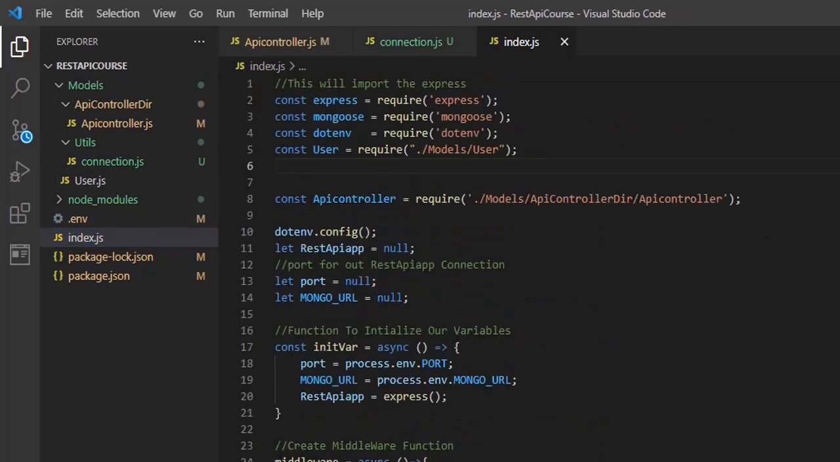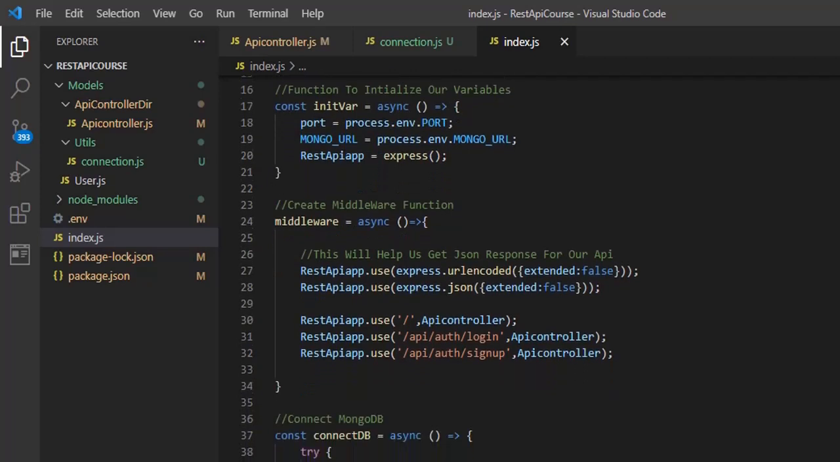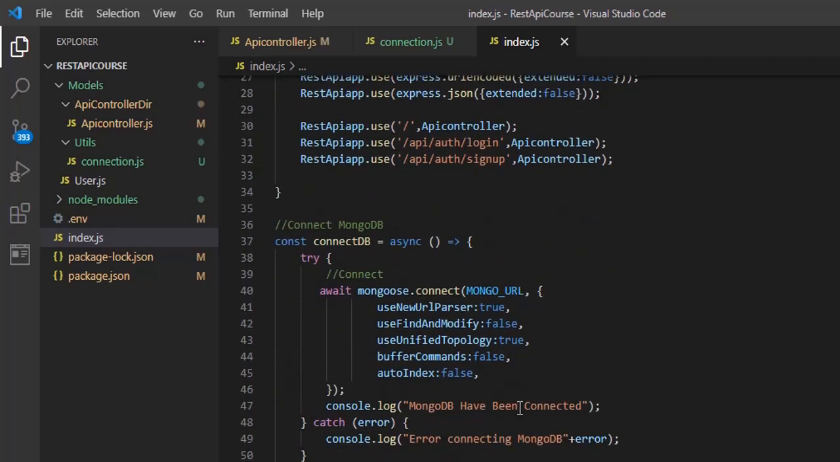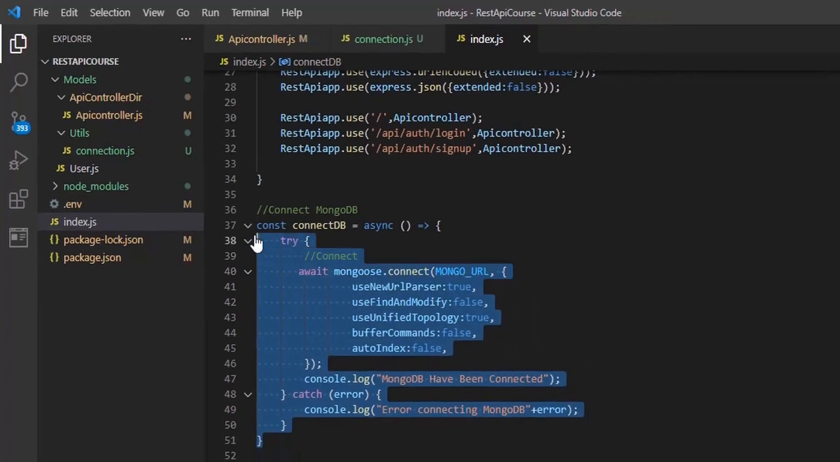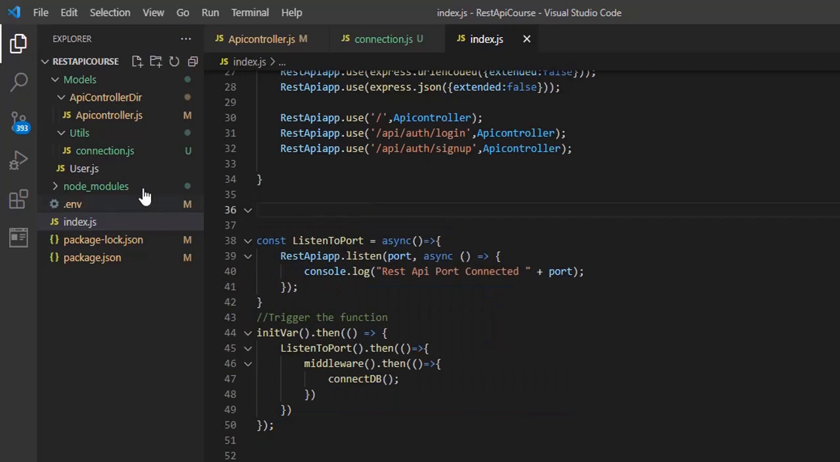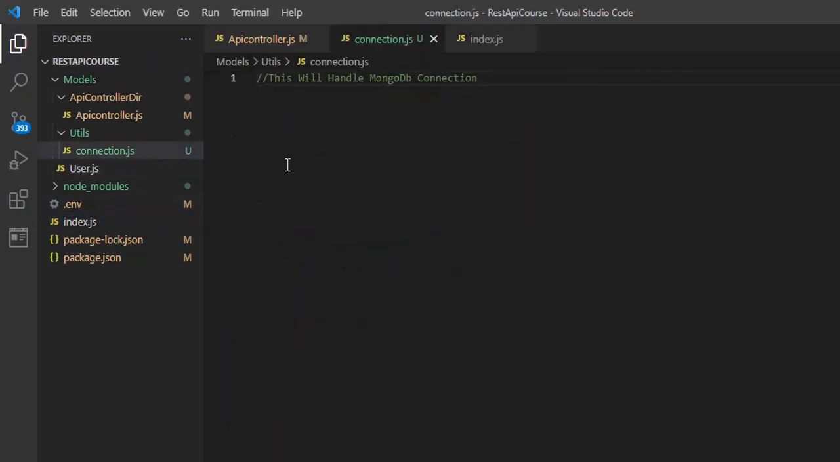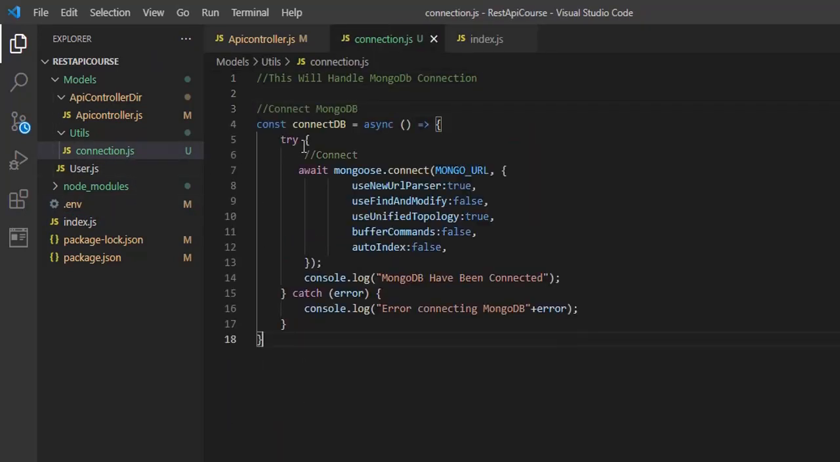So we're going to copy all of this, because we don't need it here. We're going to create this connection inside a file so that we just call on it when we need it. So we're going to copy it out and then paste it inside here. That's it.